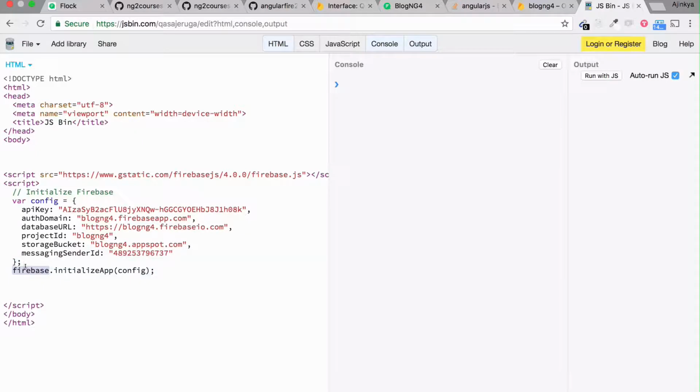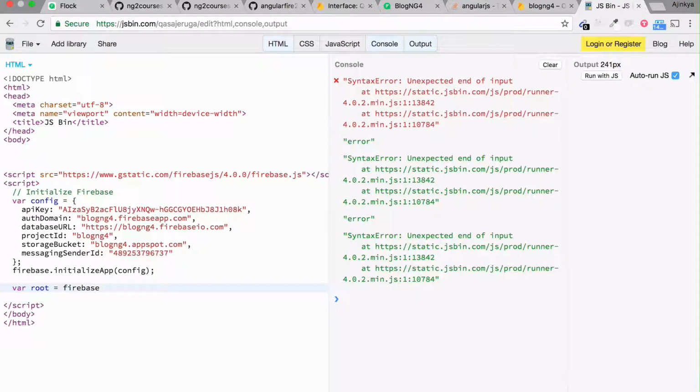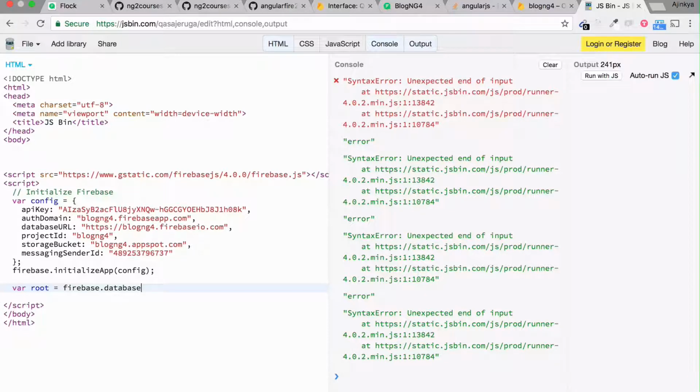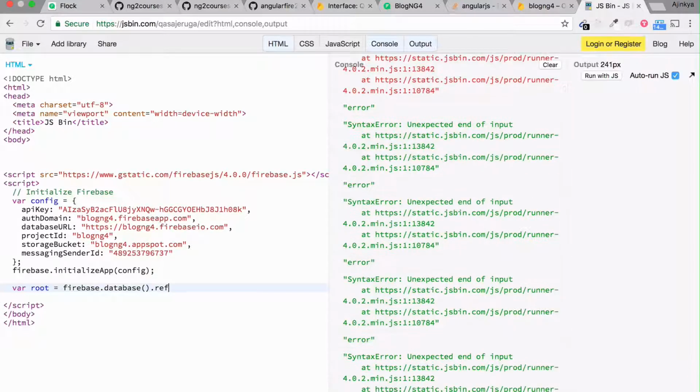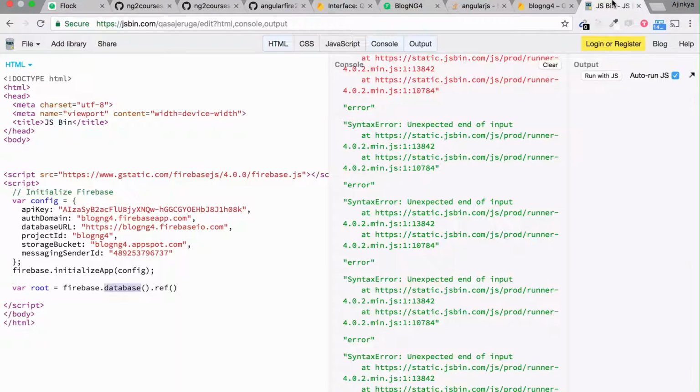The SDK is event driven, and I'm just going to call a root variable over here. Root equals to Firebase.database. Now I need a reference to our database, so I have to call this line. You can read more about Firebase SDK at this URL. Firebase SDK is event driven. It's not observable based. So we are going to use something called AngularFire later on in a moment.